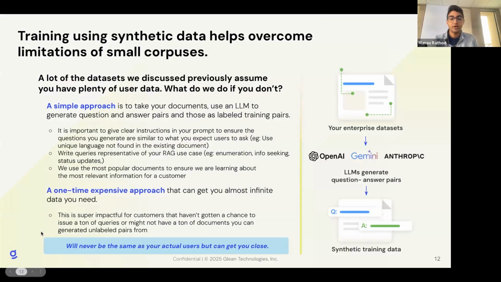One of the other main powerful sources of data you can leverage is synthetic data, especially for really small corpuses that might not have a ton of documents to leverage, and where you have more concerns about quality. LLMs are super powerful general systems for understanding unstructured document data, and they can help you a lot with creating better training pairs. A simple approach is to use an LLM to generate question-answer pairs for various documents and message data in your corpus and use those as labeled training pairs.